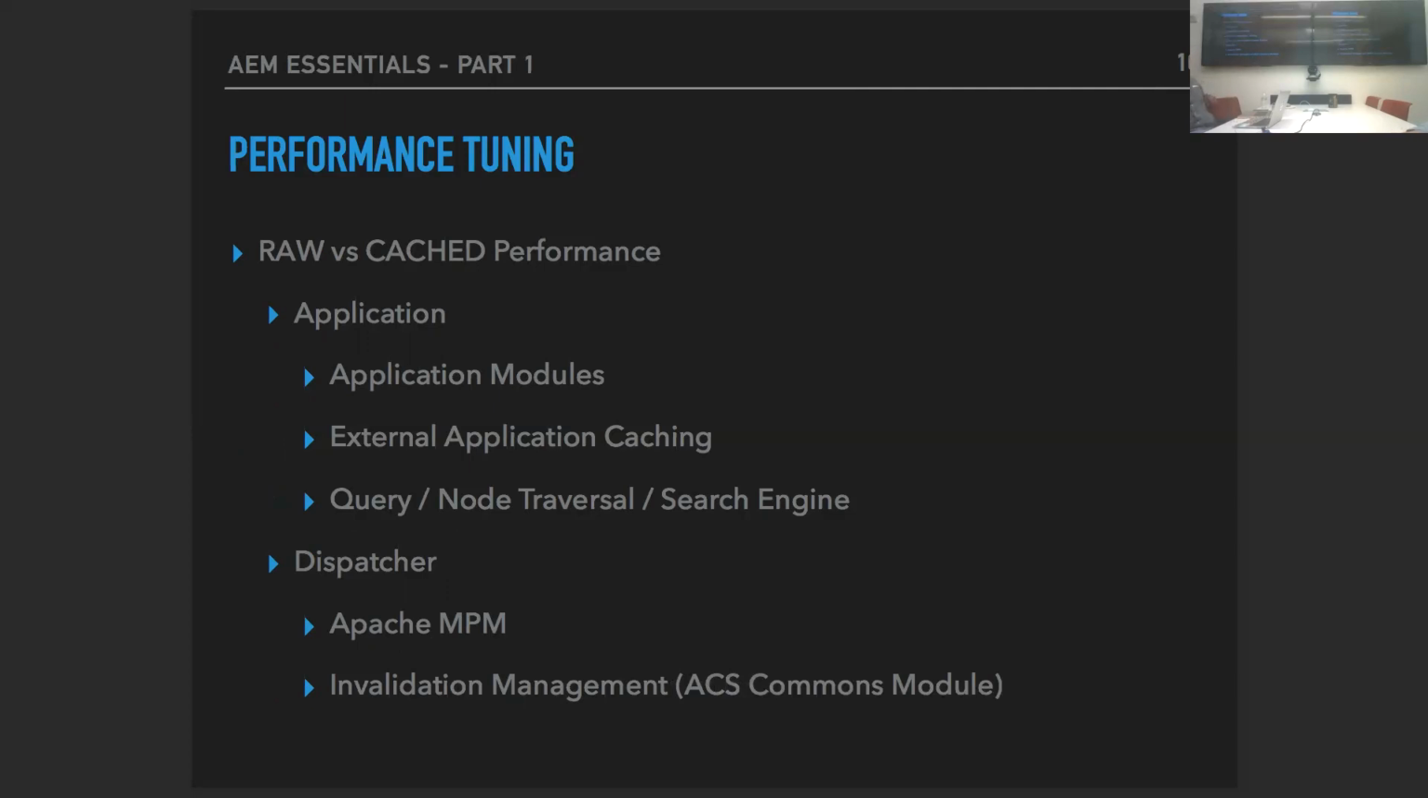Cool. So the next thing is we talked about raw versus cached performance. For static pages, sure, everything is cached, so one doesn't have to worry about what is cached where. But when we talk about raw performance, from an application standpoint we need to look at whether my application modules are coded properly. If one were to use a result set to query anything, is the result set properly managed? Is it storing more than it should?